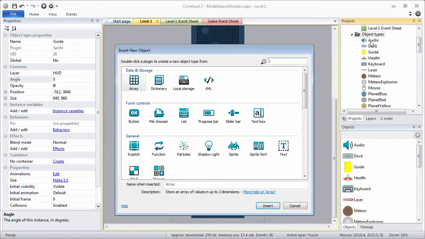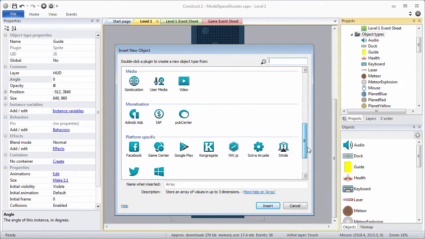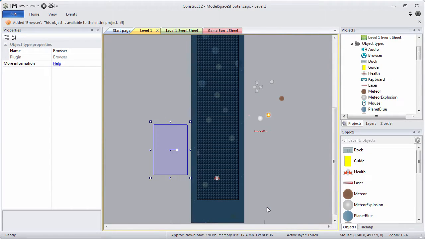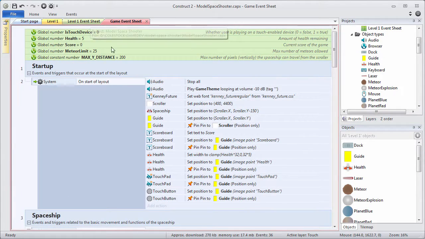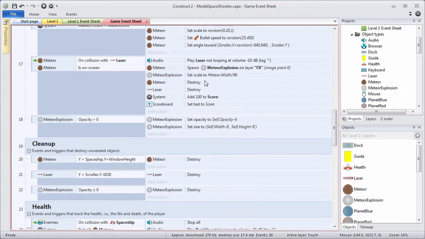Now we're going to go and choose to add an object type to our project called the browser. Very powerful built-in object type. Press insert. Using this newly added browser object, we're going to create an event that requests that the game go full screen and portrait when possible. So scroll down and click Add Event.